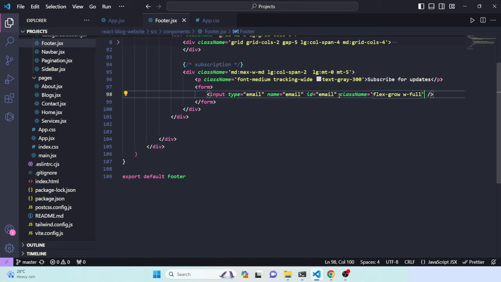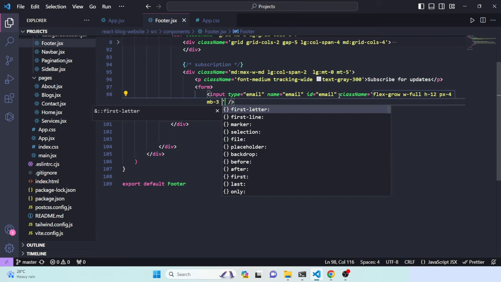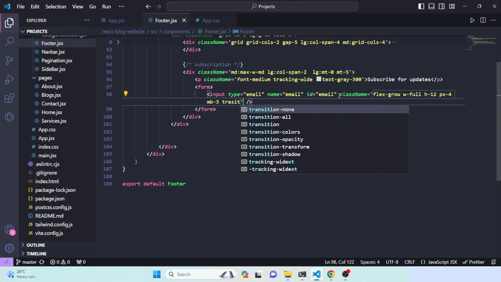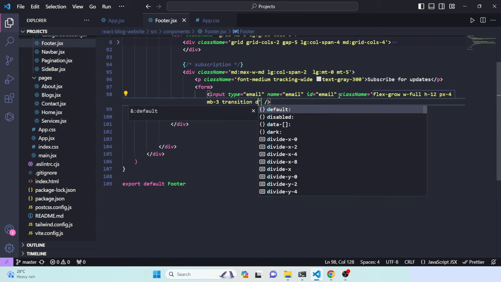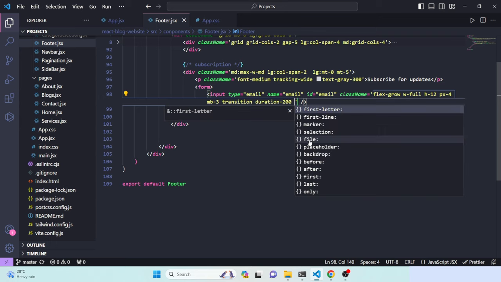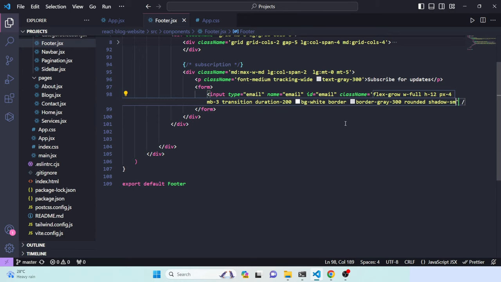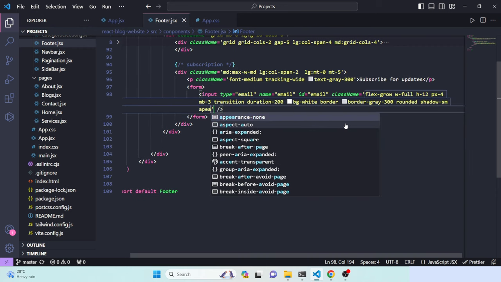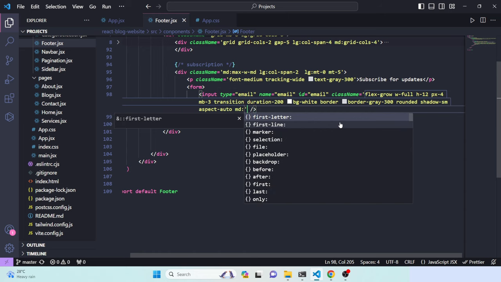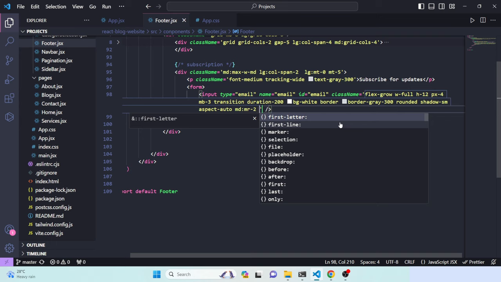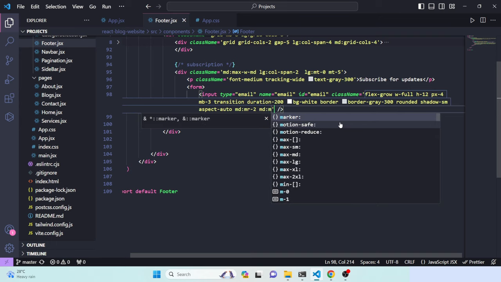It will be w-full, then h-12, px-4, mb-3, then transition, duration-200, then bg-white, then border, then border-gray-300, so this will be rounded. Then shadow will be sm. Then appearance-none, on medium devices mr-2. On medium devices mb-0.